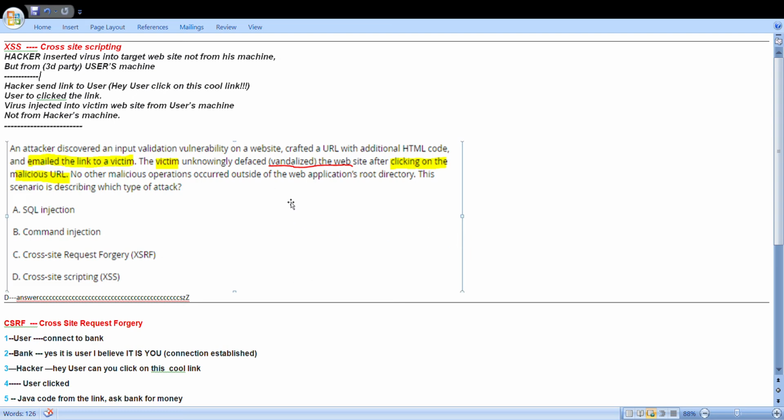Cross-site scripting, XSS. What does it mean, cross-site scripting? It's when a hacker inserts a virus into a target website, not from his machine, but from a user machine, a third-party machine. This is called cross-site scripting, XSS.